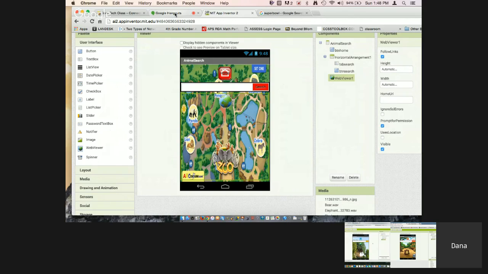If you look at the properties, it has follow links, a height and a width, one property, home URL, and it has ignore SSL, prompt for permission, use location. These are things that you can code with. The thing we want to concern ourselves with is our home URL. They have one URL that we need to constantly update based on whatever they're searching for.